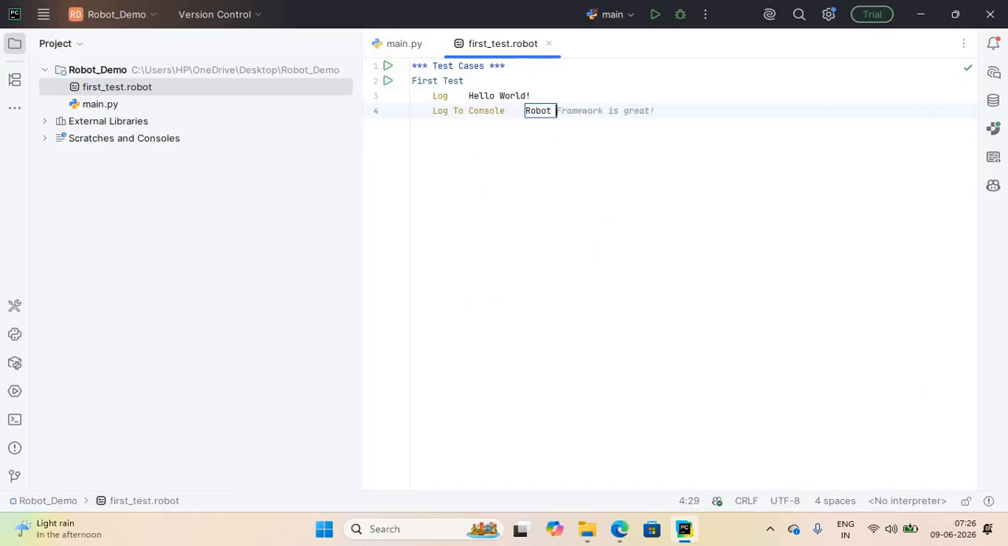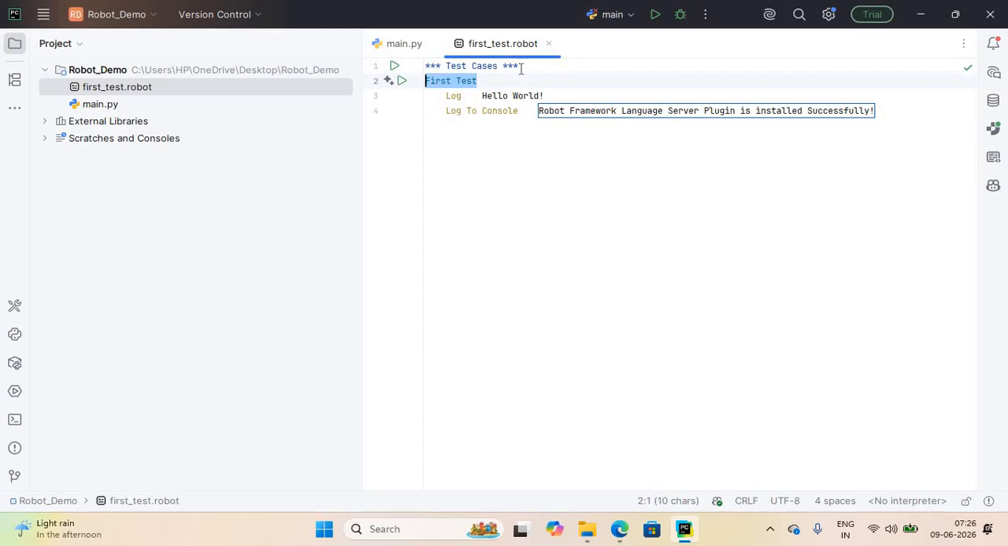So we can say Robot Framework Language Server plugin is installed successfully. Okay, so this is our first test case which we have written in Robot Framework. That is the first test case, and we always write our test case inside the test case section, so we need to keep that in mind.